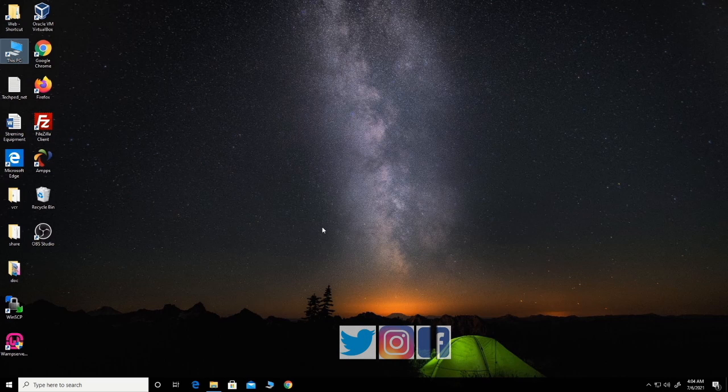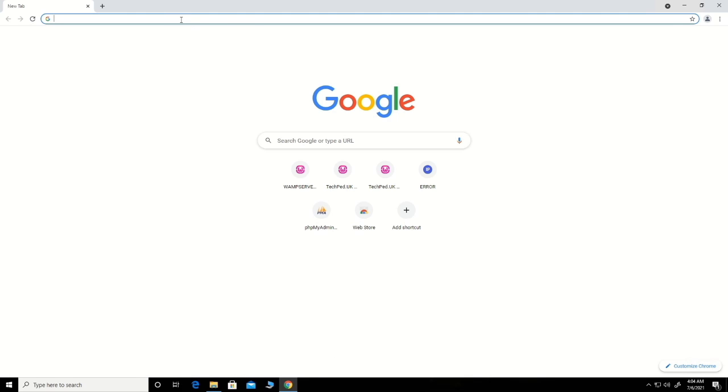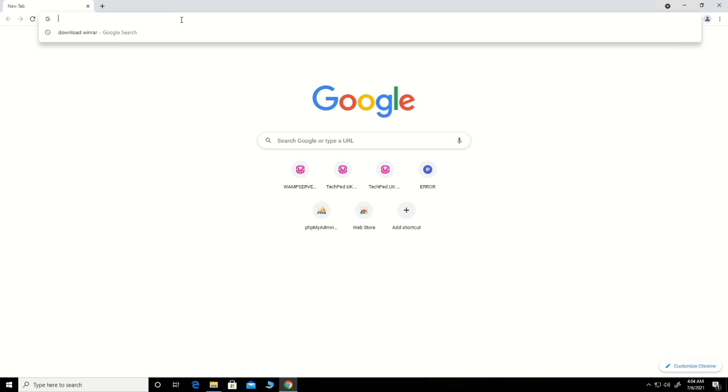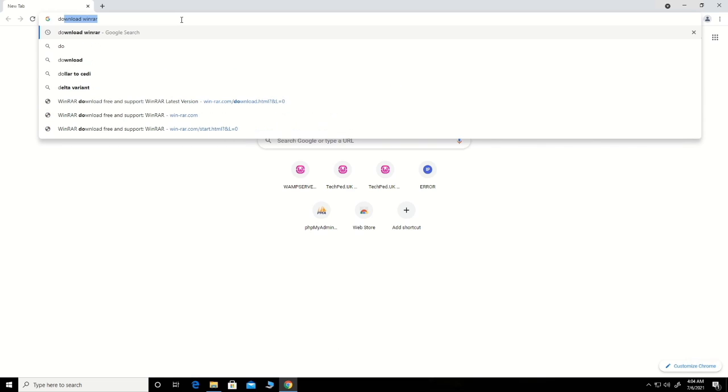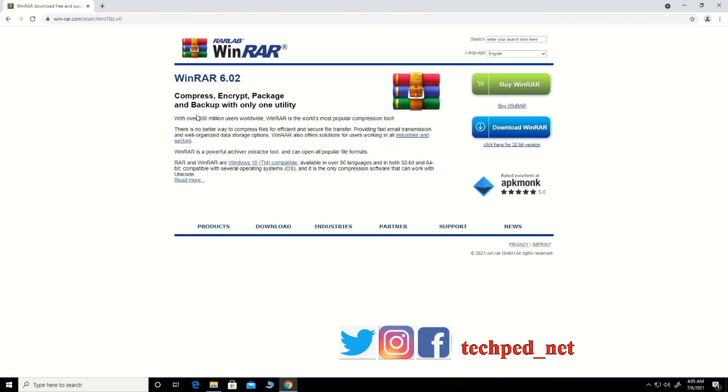So to start, you click on Chrome browser or you choose a browser of your choice. In the address field, you type download WinRAR to download WinRAR from their website. After that, you click on WinRAR download free and support.